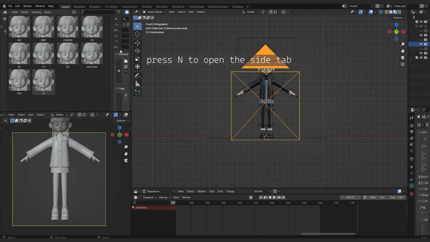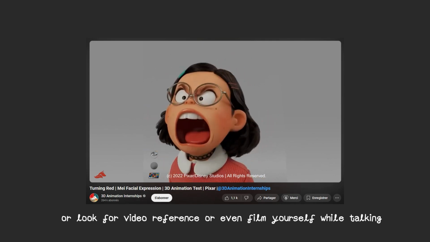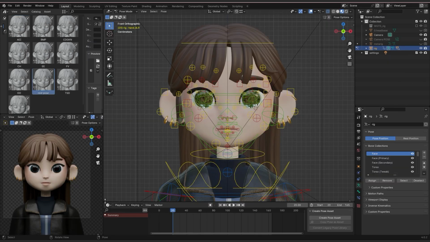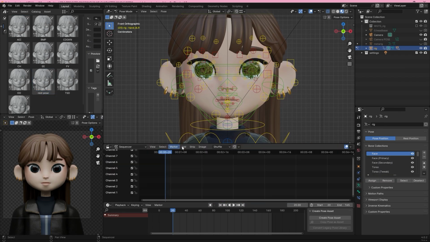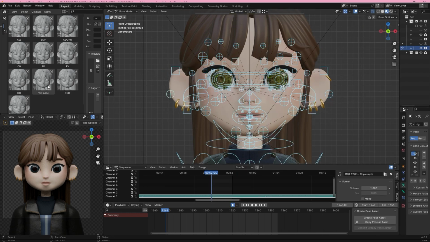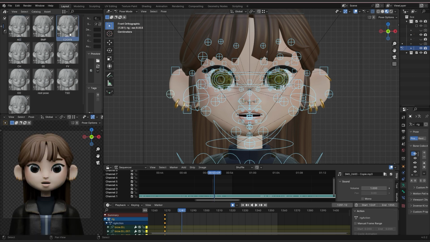For the animation of the face, I also looked for different references for the face, depending on the sound the character will make, so A, B, P, T and stuff like that. So I just kept the reference right beside me and started creating poses depending on the sound. Once we have all of our poses, we're going to open another tab to add the sound we want to lip sync on.